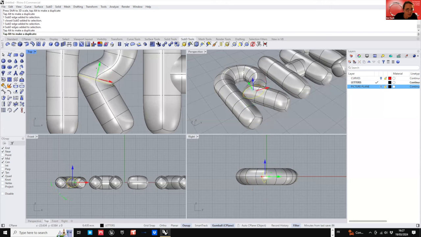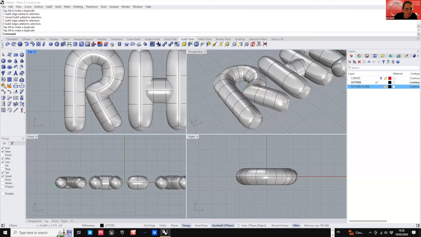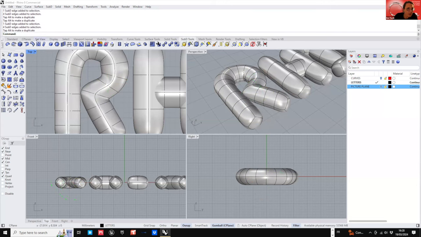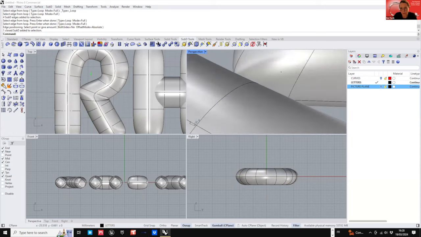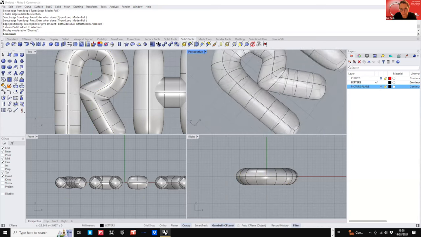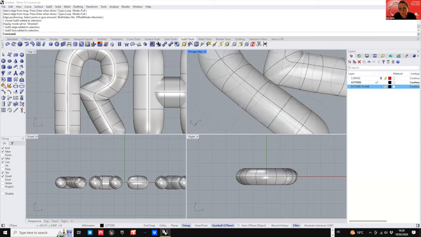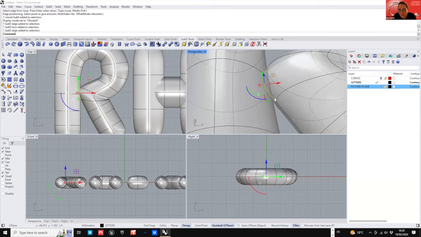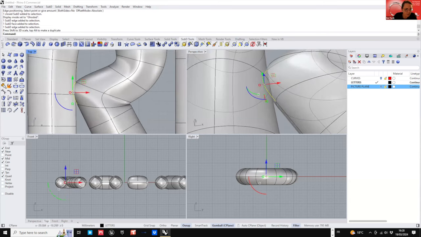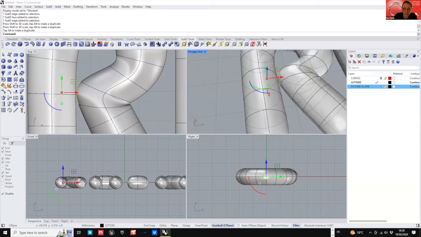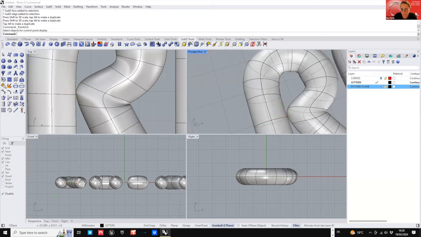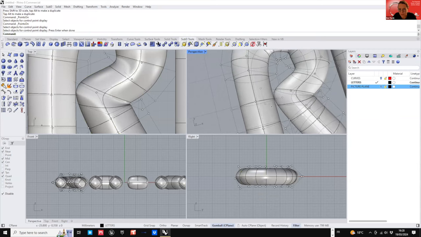So wait a second. I didn't bring that up. And let's see if we can add an edge loop in there. So you're going to go to the SubD, insert SubD edge loop, and select that and pull that down. Put on ghosted view so I can select, yeah, that's that. Select that edge and switch off our snaps. Points on. Let's have a look at what's happening on those points.